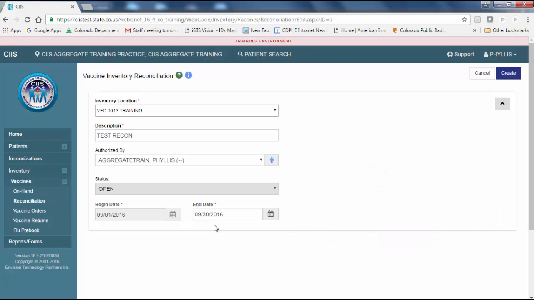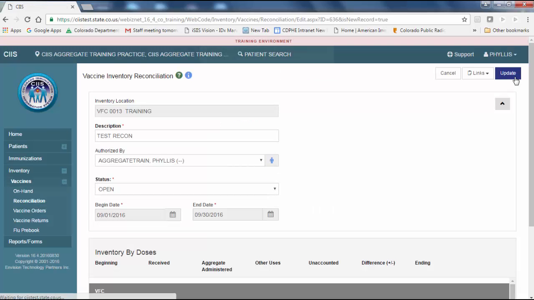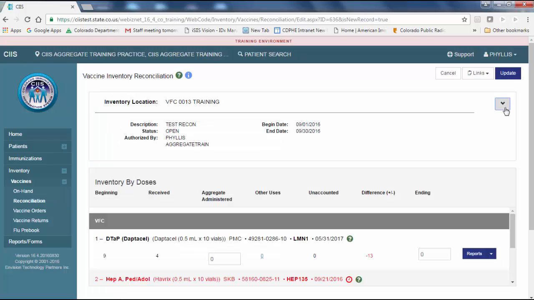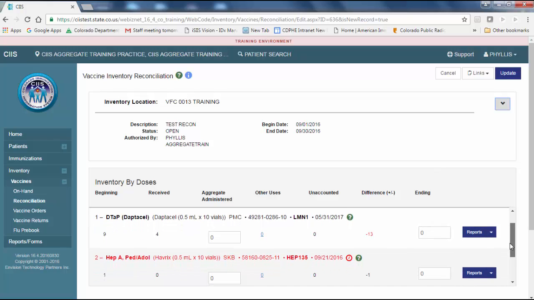Once you've entered all required information, click the Create button to save your new reconciliation. Notice the system will display a message that your reconciliation has been saved successfully. You can click this arrow to minimize the reconciliation header information. You will also be able to view the details of your reconciliation on this screen.